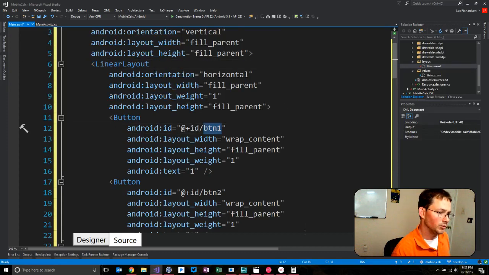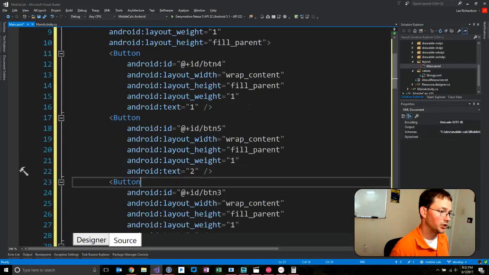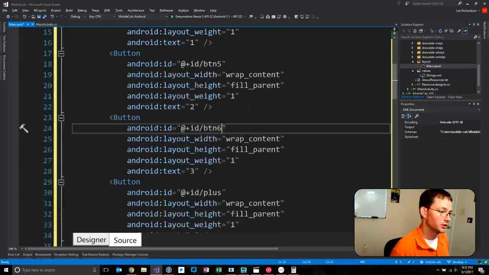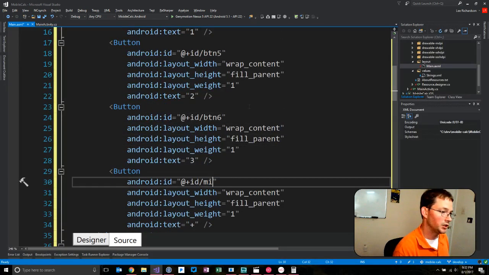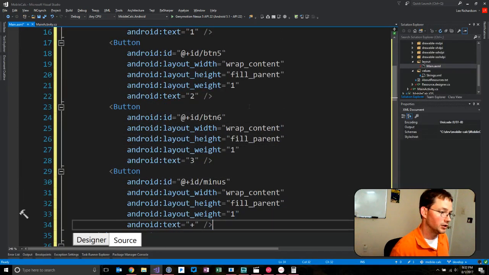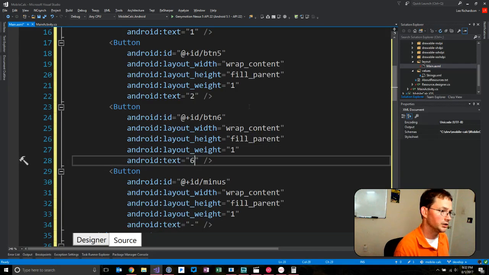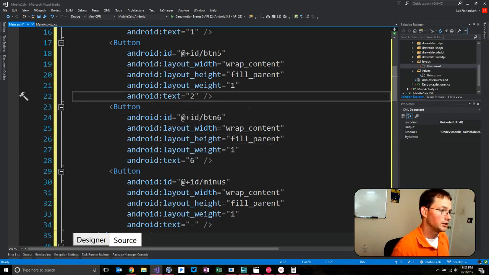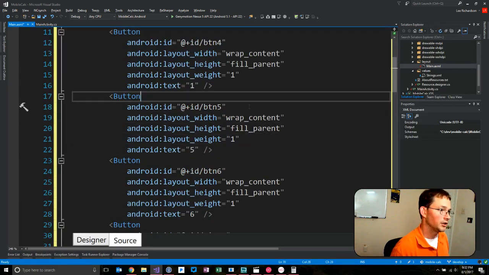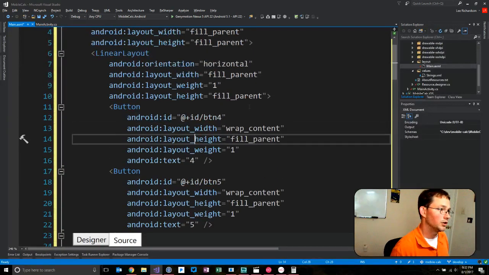This will be 4, 5, 6. Button 4. Oops, button 5. Button 6. And this should be minus. And text here is minus. And text here is 6. 5. 4.